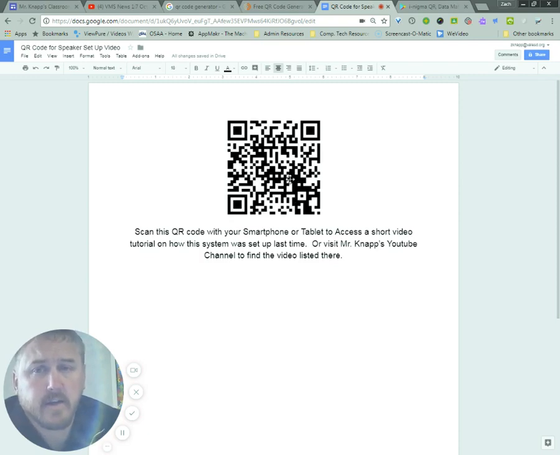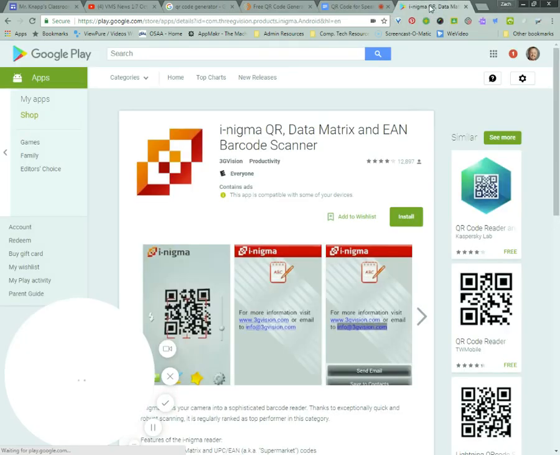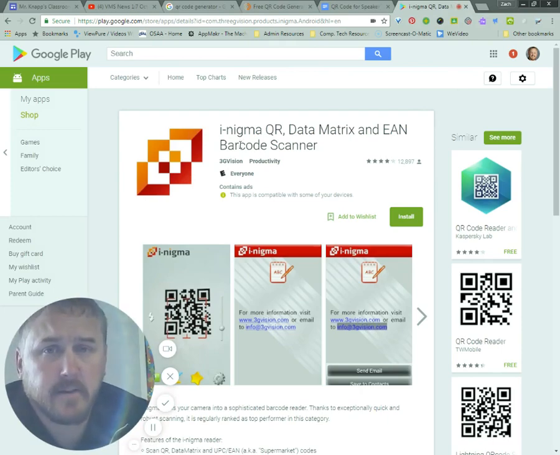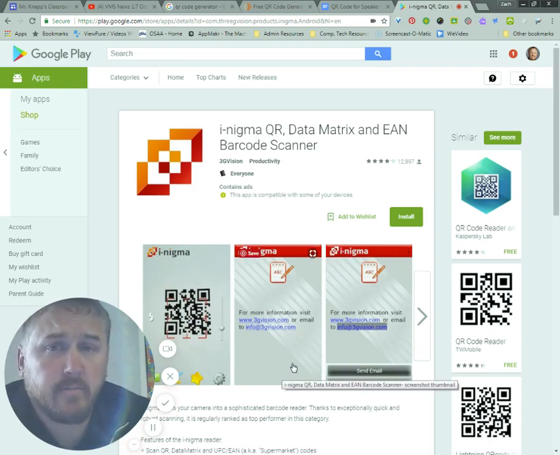So anyway, QR codes. Now, the one thing that you may deal with is that you might not have a smartphone or a QR code reader on your smartphone. This is the one that I use. This is called iNigma. It's a QR code reader. You download that onto your phone, and then it just pops up this little image right here. You put the QR code in that box, and it will link you right to wherever you need to go. So there you go, basic little information on QR codes, how to generate them, how to read them on your devices if you don't have the right apps.